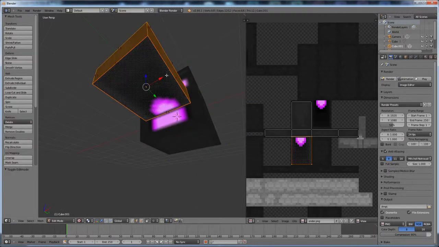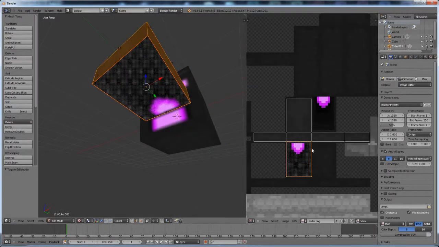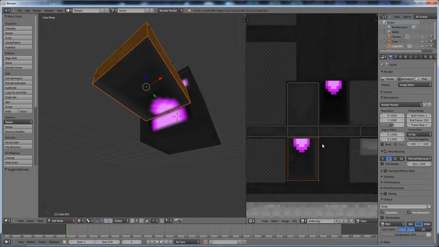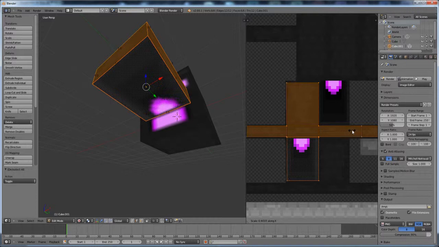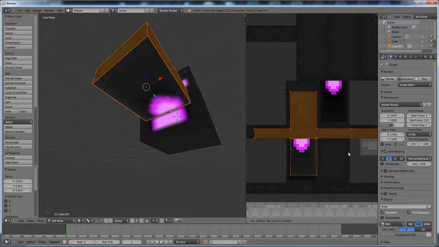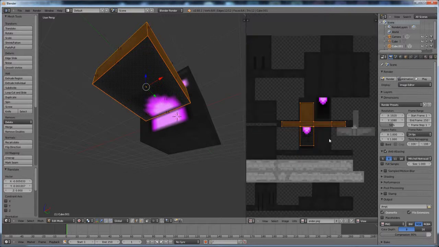We see that the mouth doesn't fit very well. Let's move the texture a little bit. We can also scale it a little. Better.